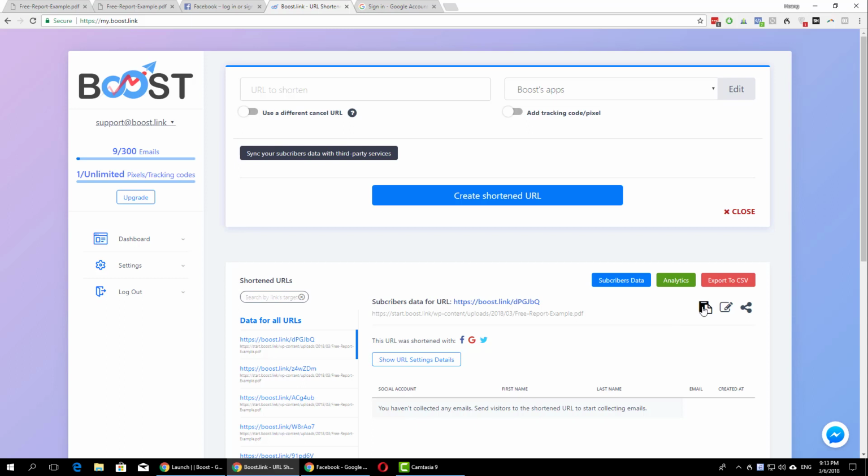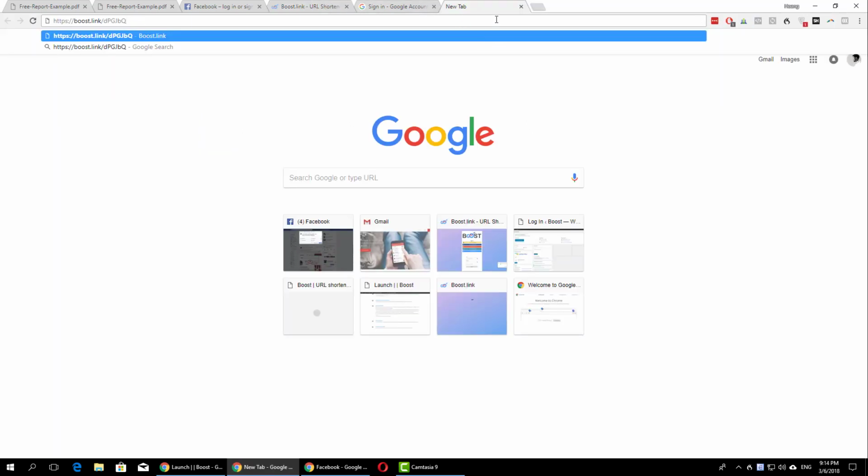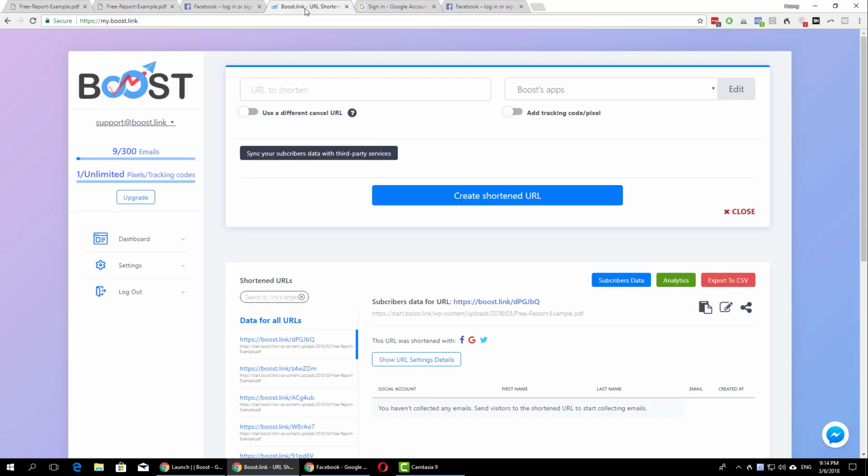And after you have a Boost shortened URL, you can share the URL everywhere that you can place a URL. So you can share on your Facebook post, on your Twitter post, everywhere that you can put a URL you can get subscribers from. Some of the examples are you guest post on other blogs, you can put your URLs there to turn the link clickers into subscribers.